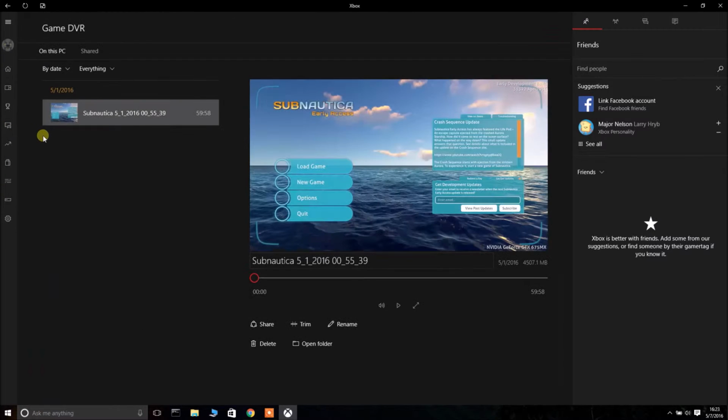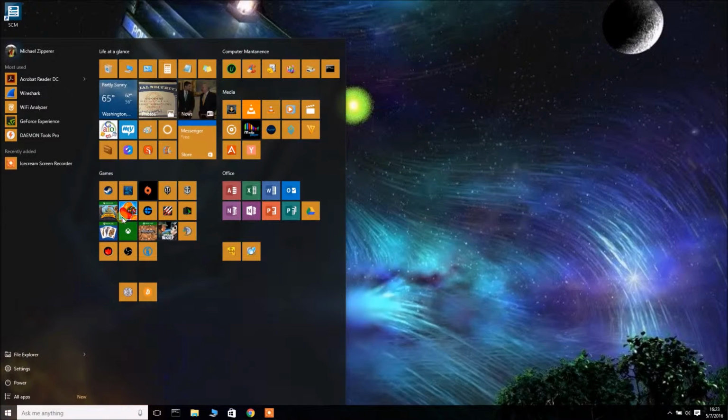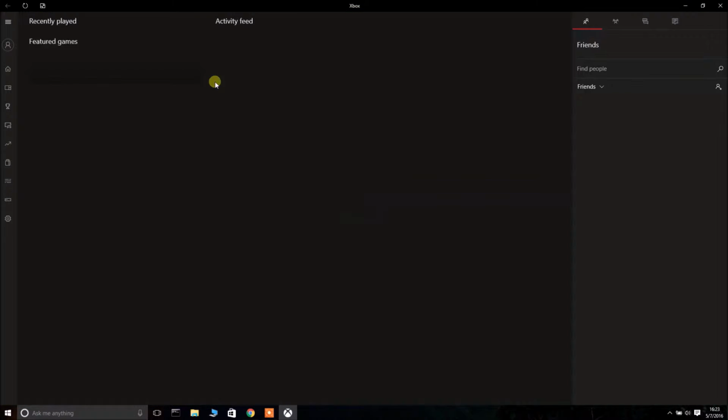Okay, now over here off to the left, if you highlight it, it says right there, Game DVR. This is where the videos show up that you have recorded. It actually stores them somewhere else. You can see right here where you can hit Open Folder, and it'll take you to where they're stored. You can, oops, closed it by accident. You can change where the videos are stored. There are also other settings you can change.